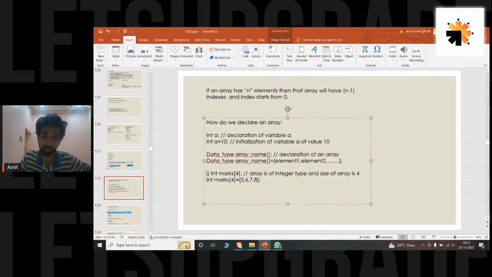So this is the declaration of a normal variable, right? And we used to do initialization: int a, assignment operator, then 10. It means a will store the value 10. So a can store only one value, but in an array we can store lots of values. Okay, we'll move forward and see how to do these things.